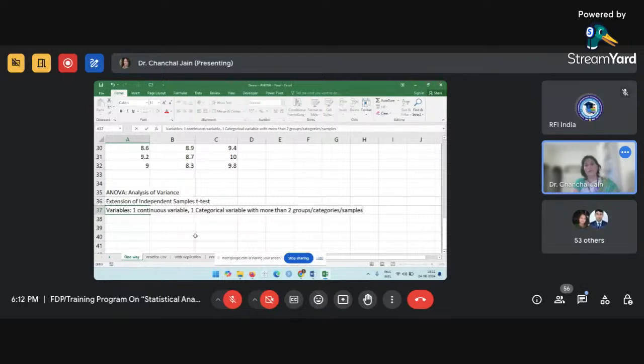So this is the only difference between the t-test and ANOVA. That means in ANOVA, we also need one continuous variable, which is also a requirement of the independent samples t-test. And we also need one categorical variable in both cases. But the difference is in the categorical variable: in the t-test we need only two groups, in ANOVA we need more than two groups.